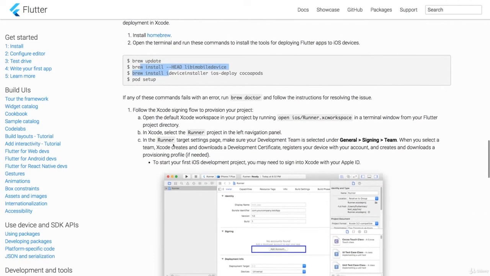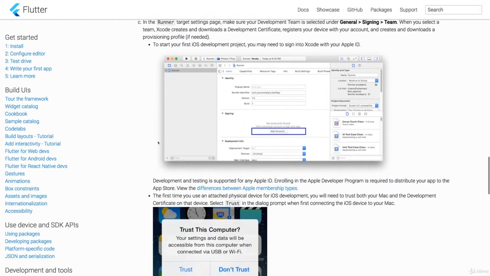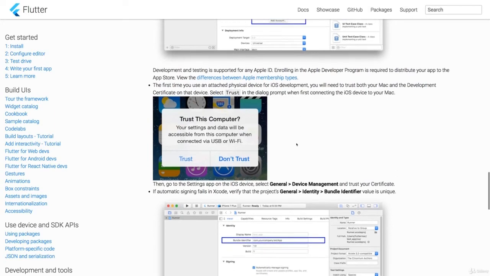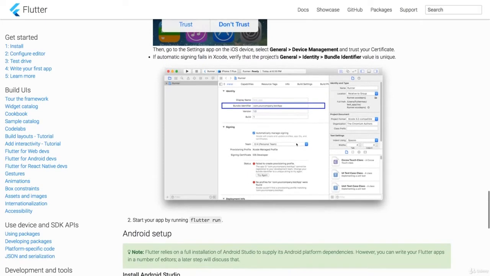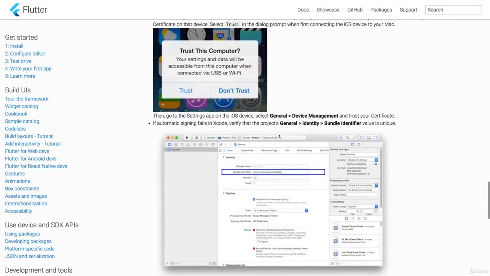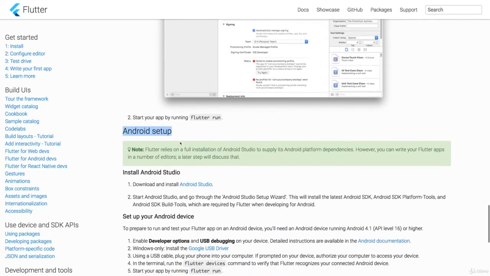And once you're done with that, you can continue with these steps, and you will need to do some tweaking in Xcode to be able to ship your app to your real device. Now, that is something I'll come back to later in this course when we will actually test this on a real device and also deploy the app at the end. But again, feel free to already go through these steps. They're really simple if you want to run this on a real device. Now, I'll move on to Android for now.